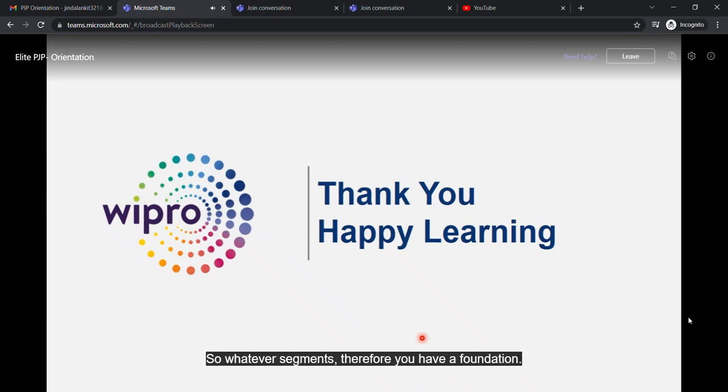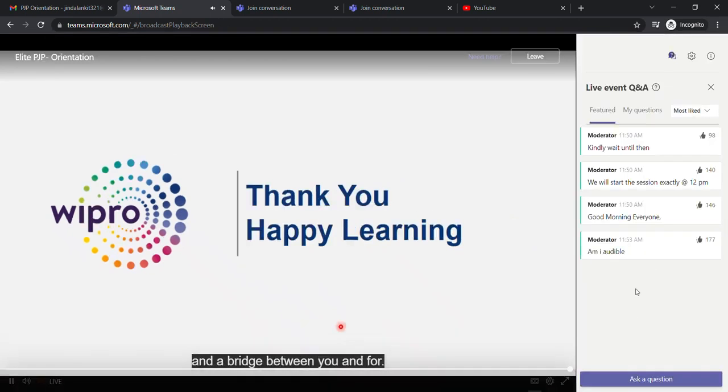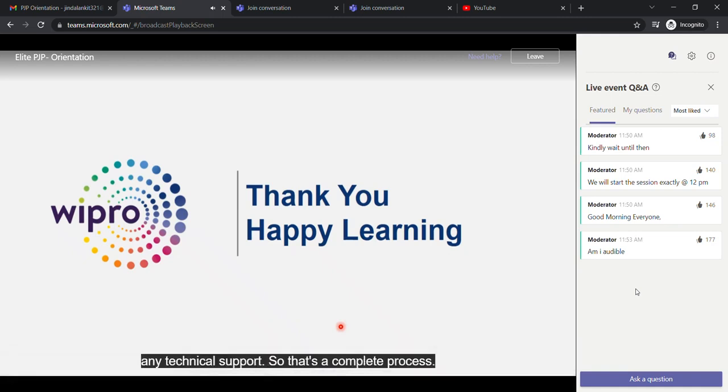So what are the segments there for you? You have a foundation course to be completed. Before that, you have an information security course to be completed, then foundation, then come to your PJP core. In the PJP core, you complete modules, projects, the learning topics and assignments. Then you get into the logic building part, complete those things. You have a CC tracker where you upload your submissions to us, and then you have a discussion board which will become a handshake and a bridge between you and us for any technical support. So that's the complete process you have seen till now.